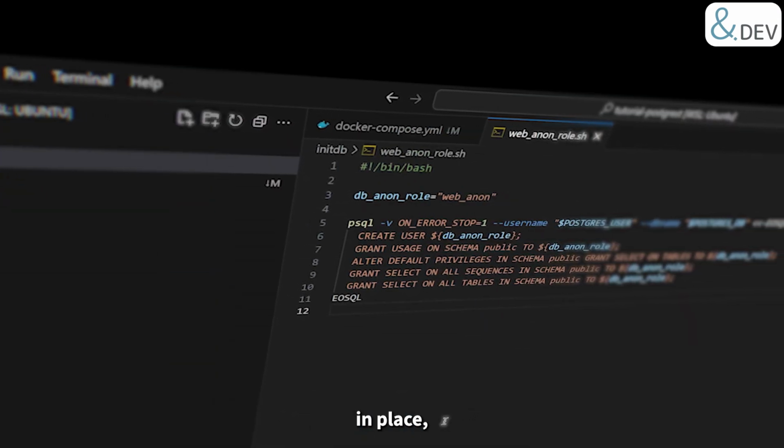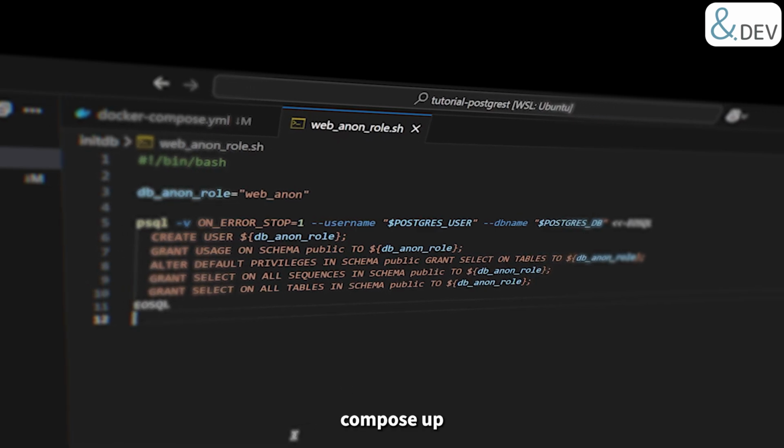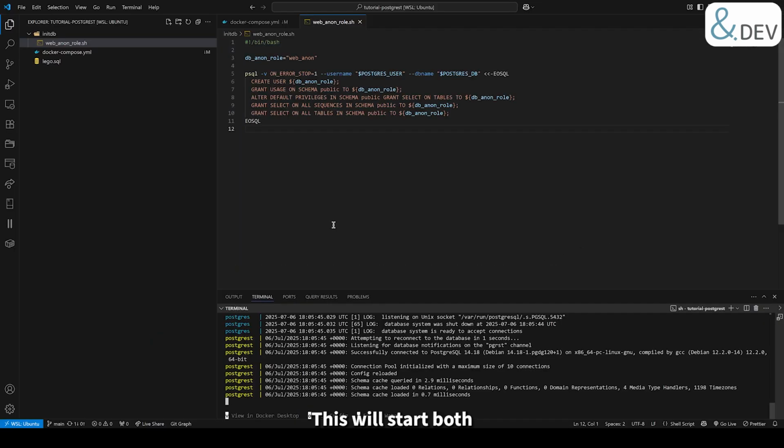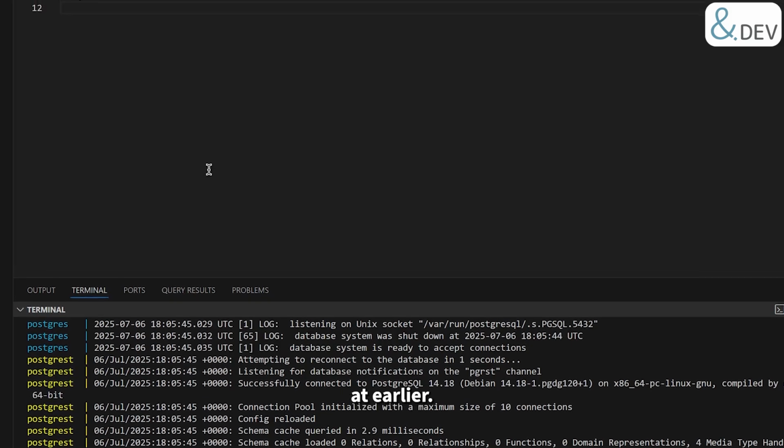With everything in place, we can now run the services. In your terminal, just run docker compose up. This will start both the PostgreSQL and PostgREST containers using the configuration we looked at earlier.